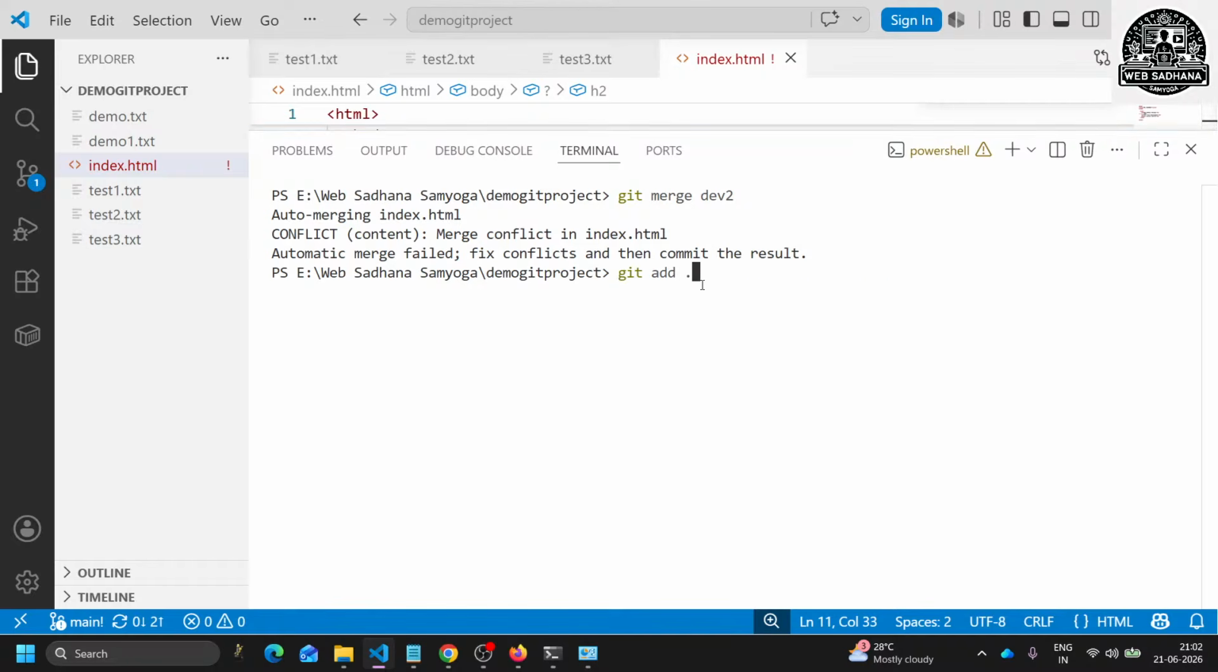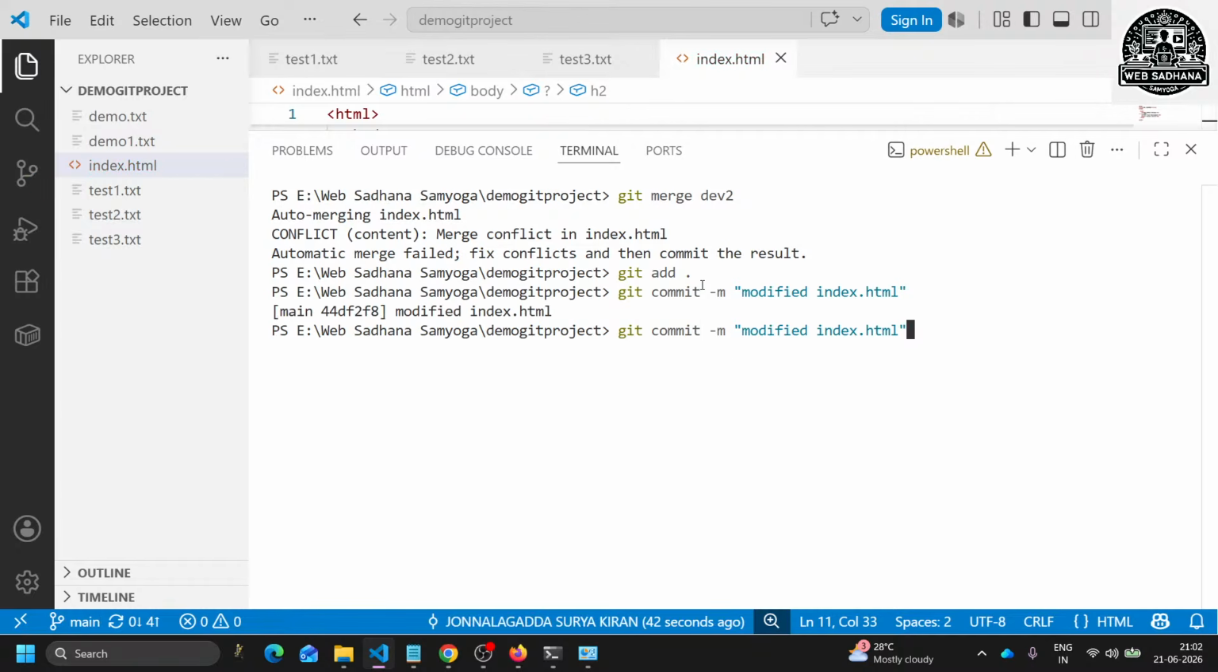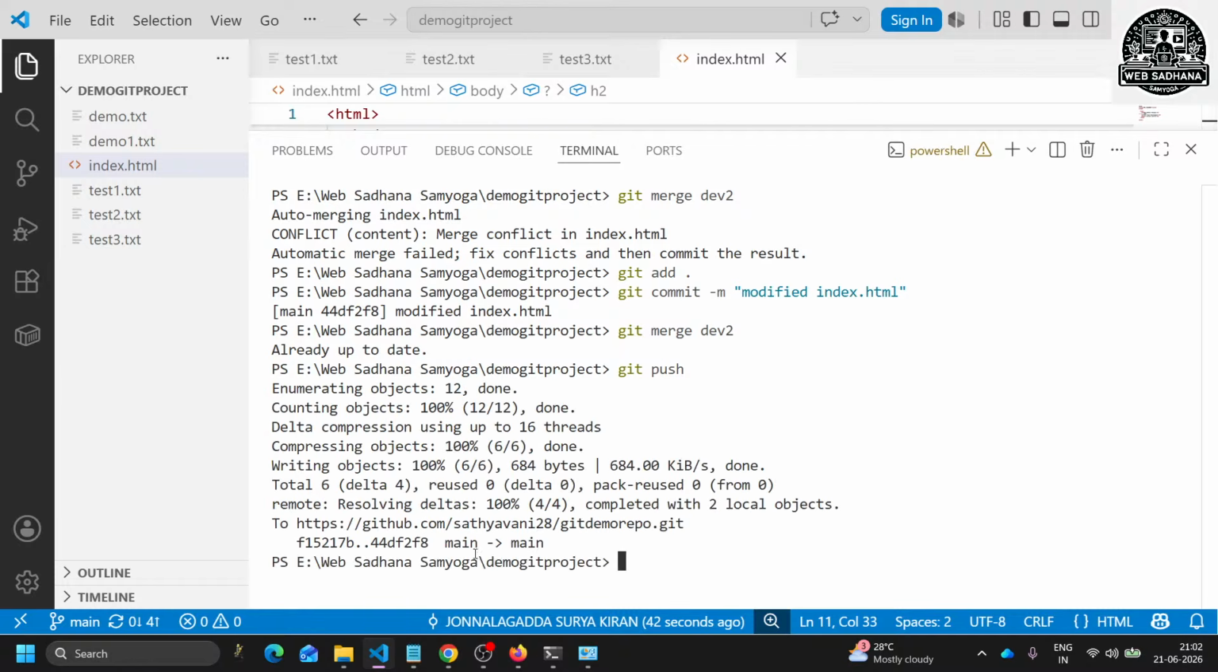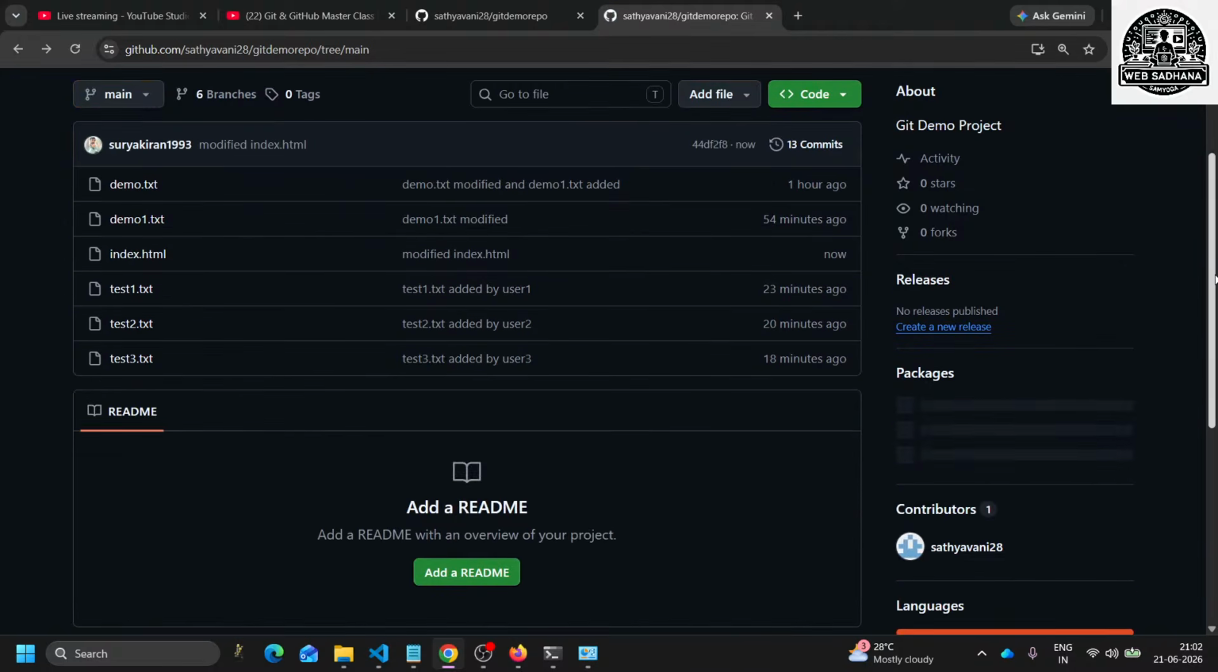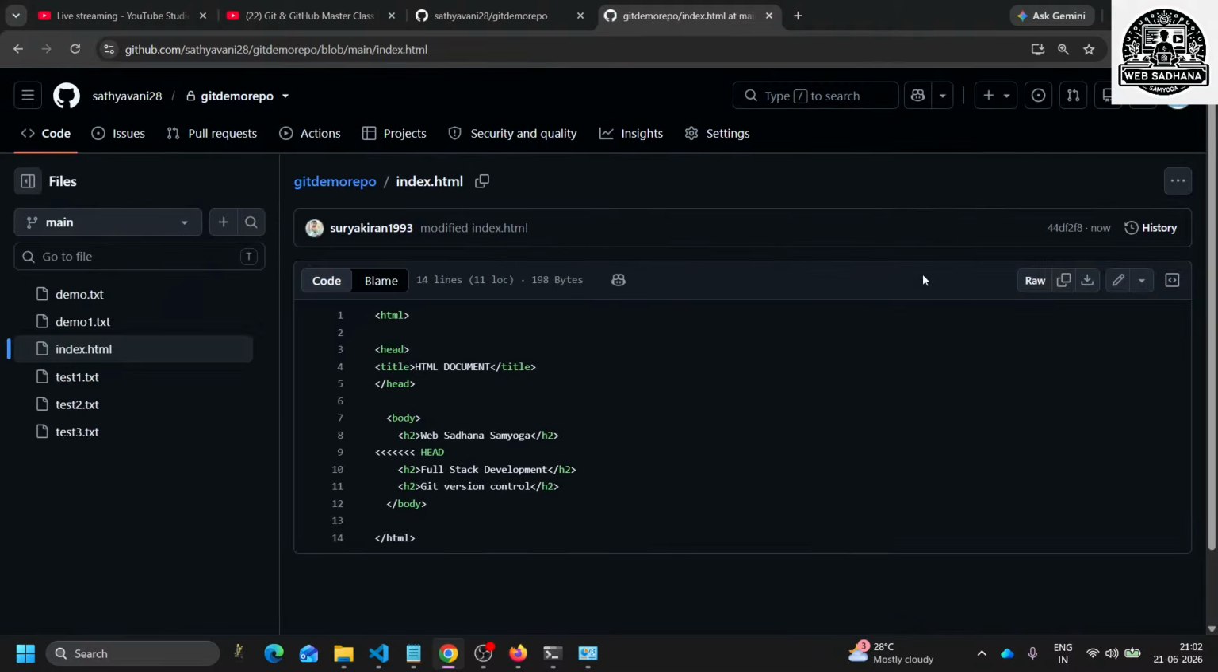git add . git commit modified index.html. And now if I try to merge with dev2, already up to date. Now git push origin or just git push, because you're in the main branch. Let me refresh. So finally, I decided as the main branch which line to be included.